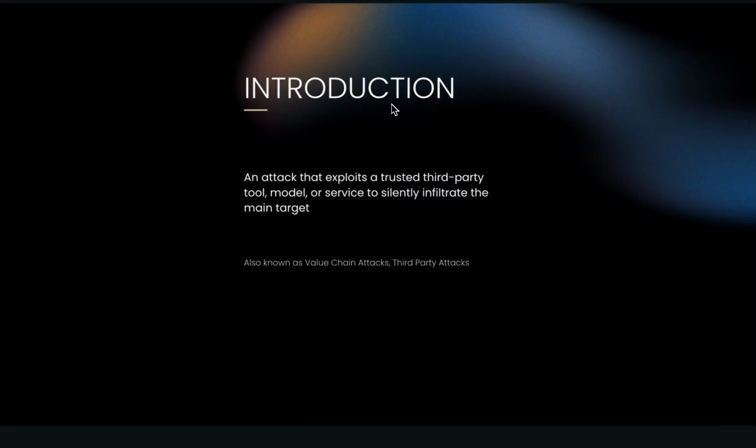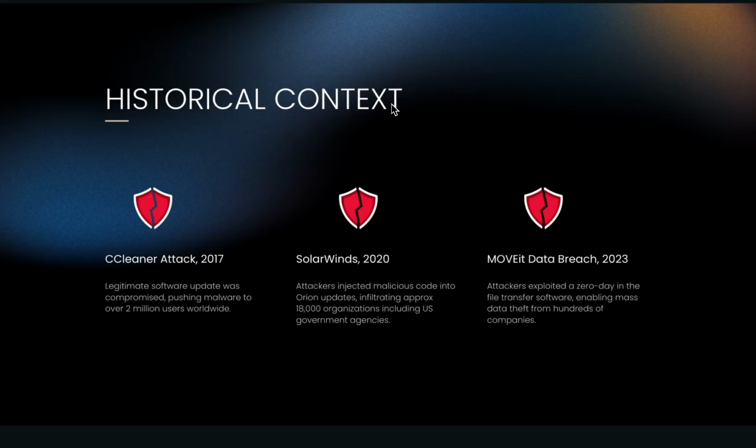A quick intro. A supply chain attack is an attack that exploits a trusted third-party tool, model, or service, and from that, it can silently infiltrate the main target. It's also known as a value chain attack or third-party attack, where a trusted third party gets compromised, and that affects the primary services.